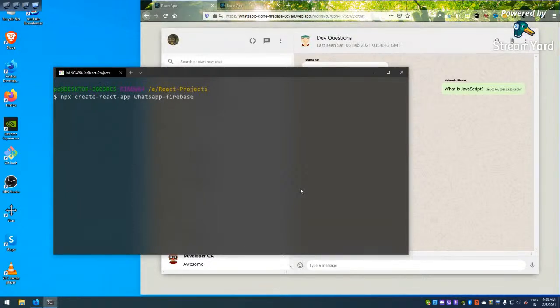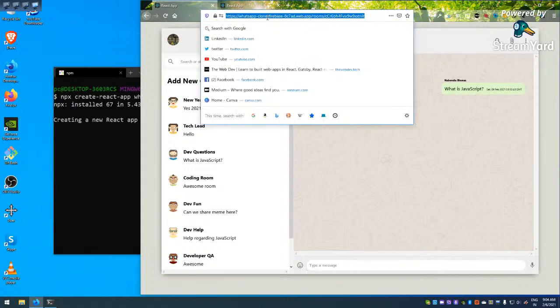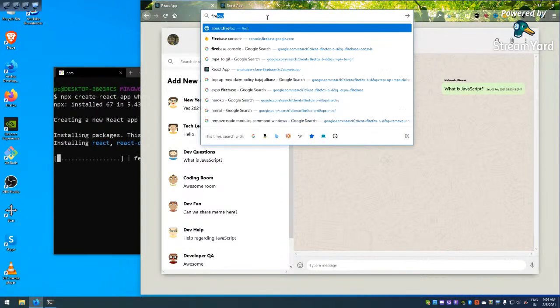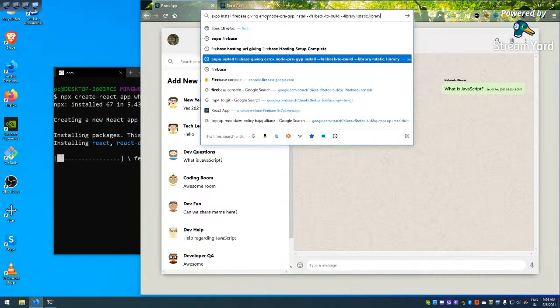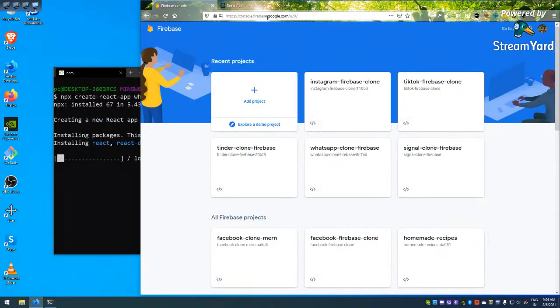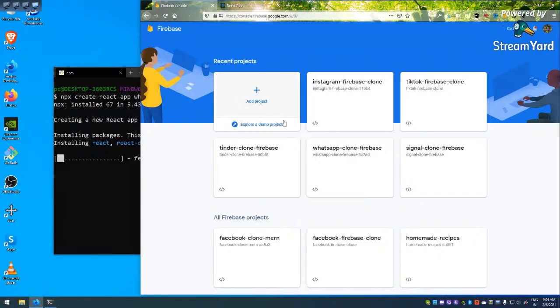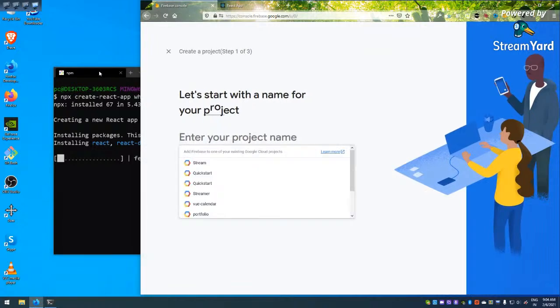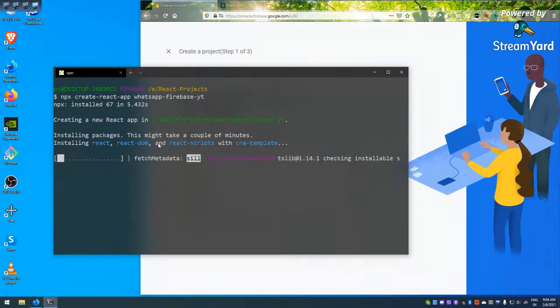firebase. Let me give it YT for YouTube. I generally remove these clones after this is done. While it is being done, we are going to go to the Firebase console, since the hosting and database will be Firebase. I have a lot of Firebase stuff, so I try to give it the same name. The same name is WhatsApp Firebase YT.